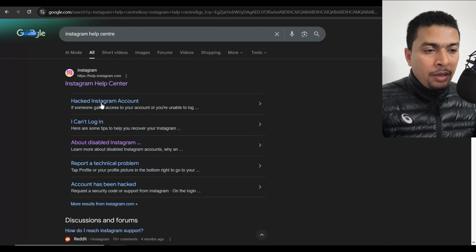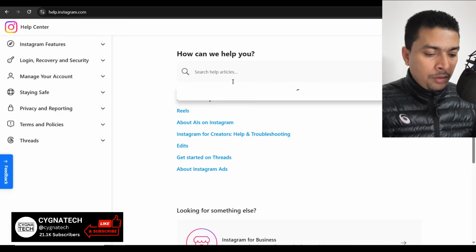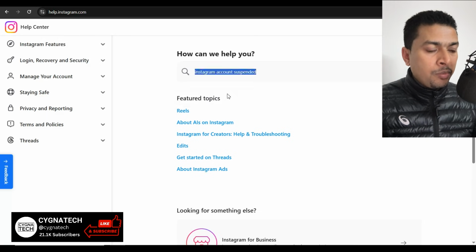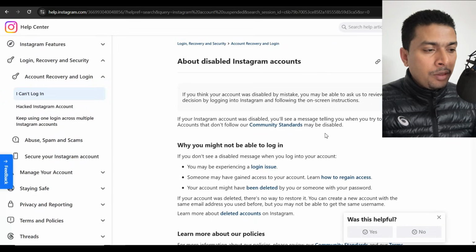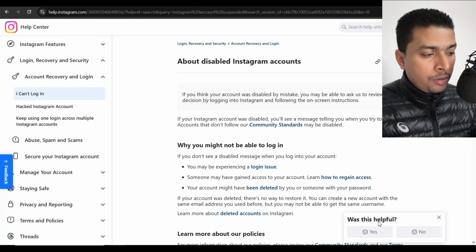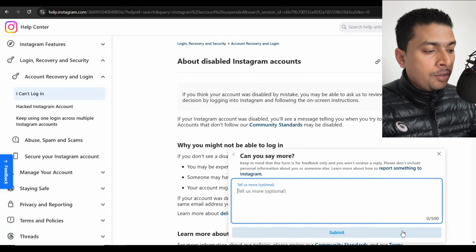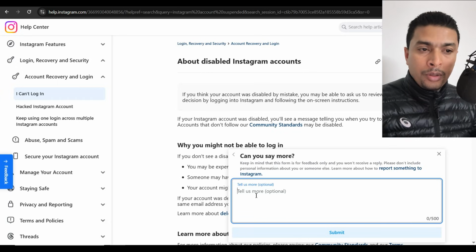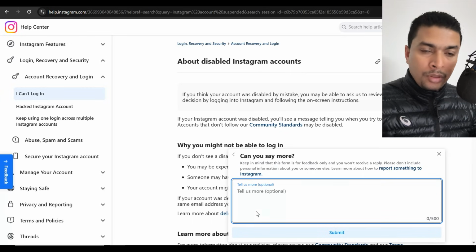So you could just do a search for Instagram Help Center and you get to Help Center. Click on the first link and then you just do a search for Instagram account suspended. Click on the first suggestion about disabled Instagram account, and then to the bottom right you're going to see a feedback box. Okay, was this helpful? Just click on no. Select the second option, this solution doesn't work. Select. You get a box to communicate with support at Instagram. So you send an appeal through this box out here.